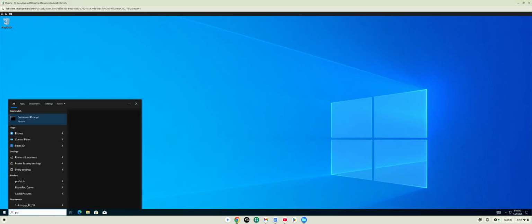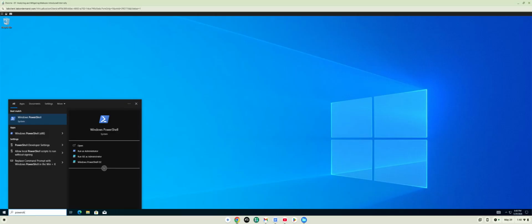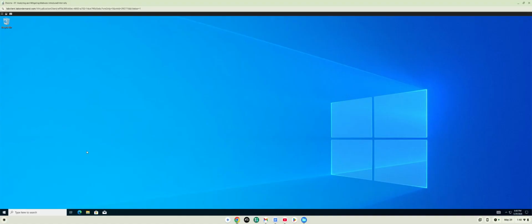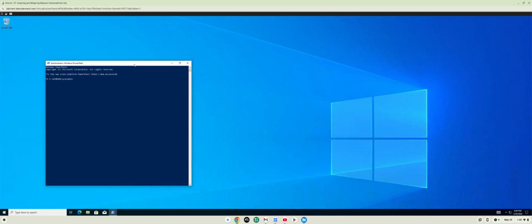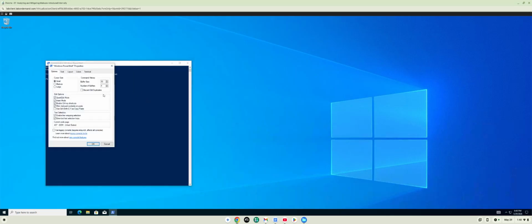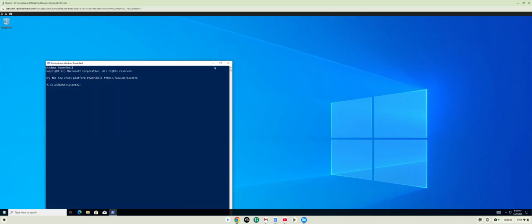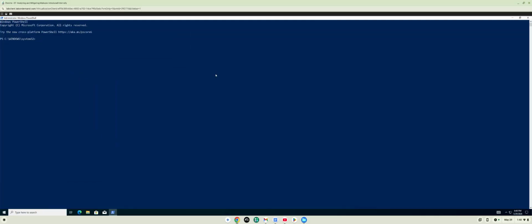I'm going to start off by opening PowerShell first, and I'm just going to search for it in the taskbar. All right, and I'm going to run that as administrator. All right, so let's increase this font here a bit. Give it a nice 20. All right, so then expand that.